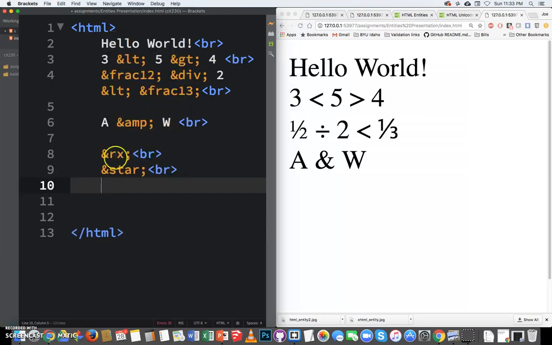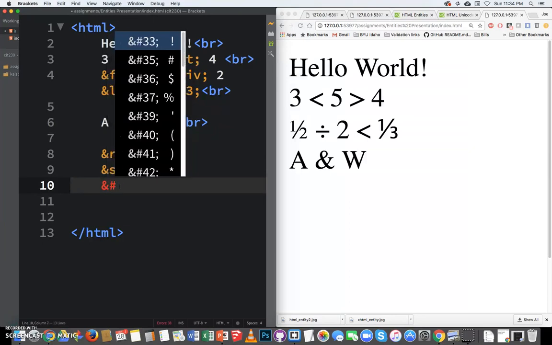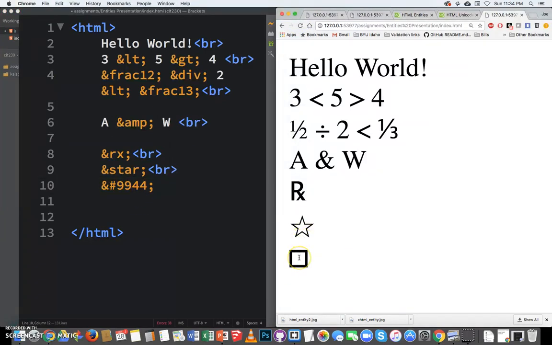Now you notice that I'm just using words here. A lot of the entities you can use a hexadecimal description. Some of them you have to type in the decimal form. For example, for our square, I'm going to do hashtag 9944 semicolon. And that'll give us our simple empty box.